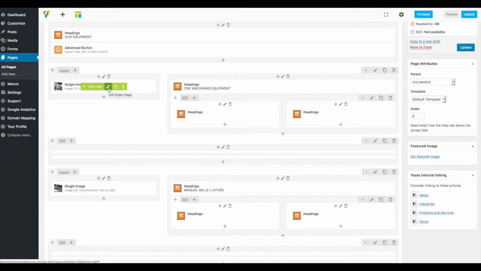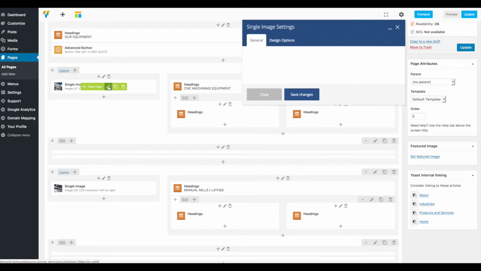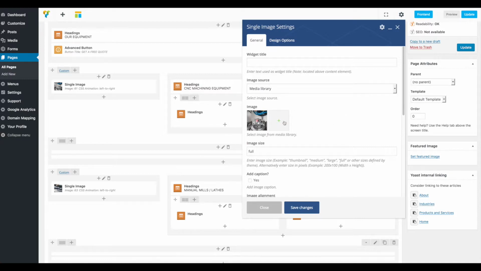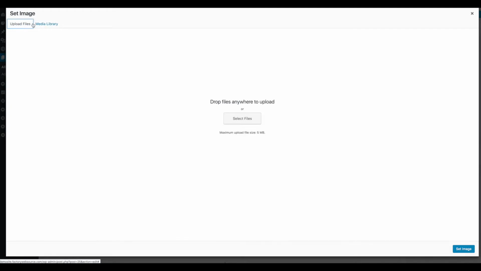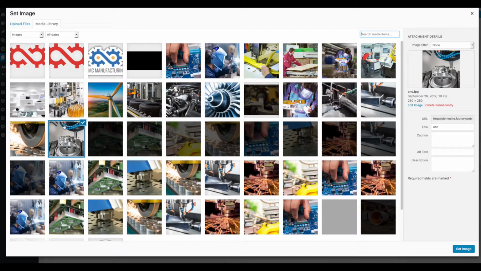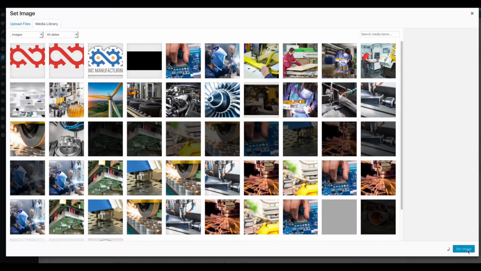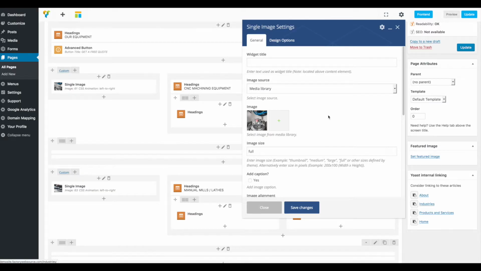So if you wanted to swap out the image, we've added an image element in here. Click on that pencil icon. Simply bring up the settings panel. Click on this plus icon again. It's going to bring up your media library where you can upload new files or select a file from your computer. Select the image you want to add. Always click on set image. That's going to set that image into that area here in your settings panel. Once again, click on save changes and it's going to save those changes.